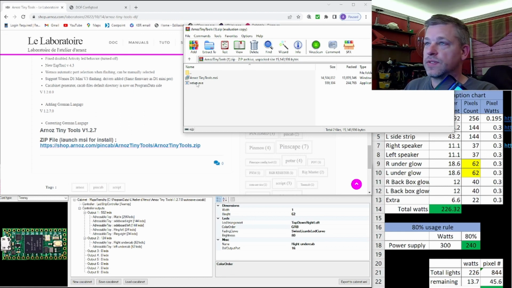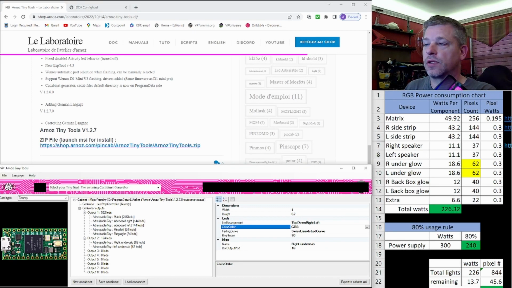So disable Norton, double click setup, and it'll install it. It'll ask you where you want to install it. Put it in a place where you know you're going to be able to find it again, like your Vpin folder or your Dof Links folder. Create a separate folder just for Tiny Tools. And then once you have that installed, you're just going to click it and it will open up right here.